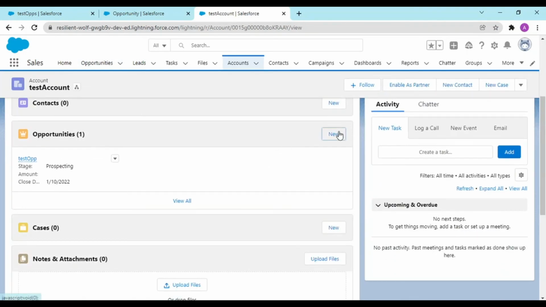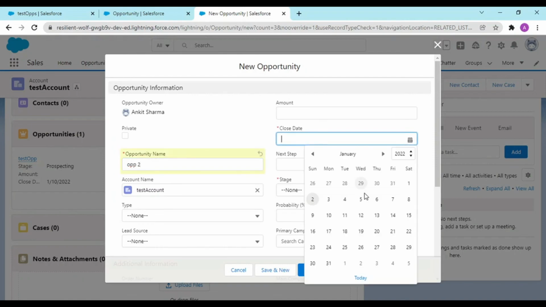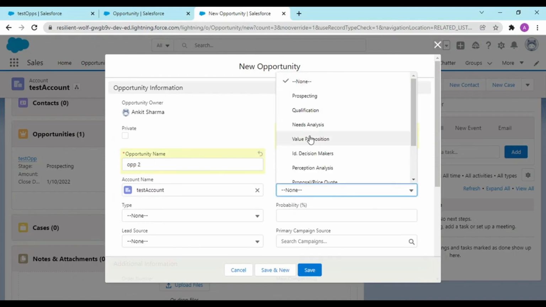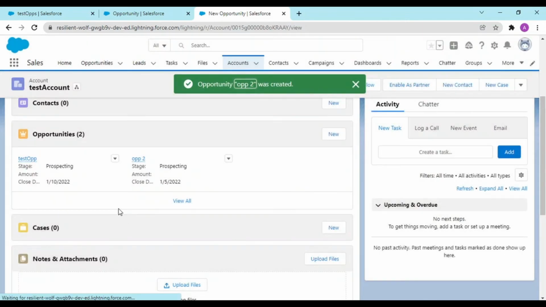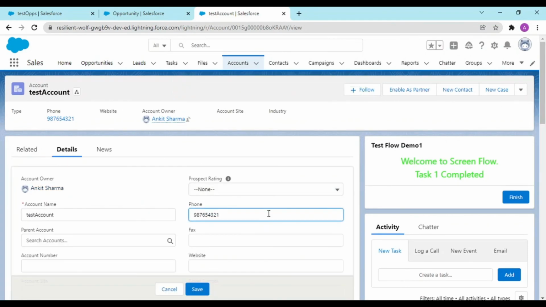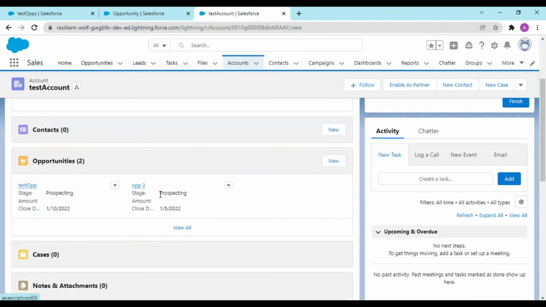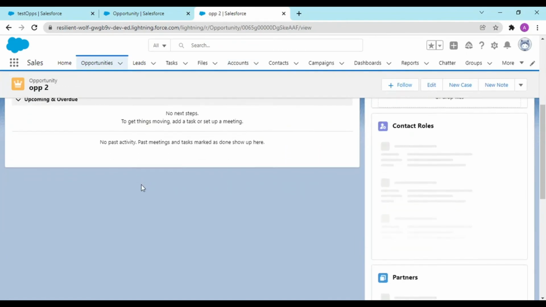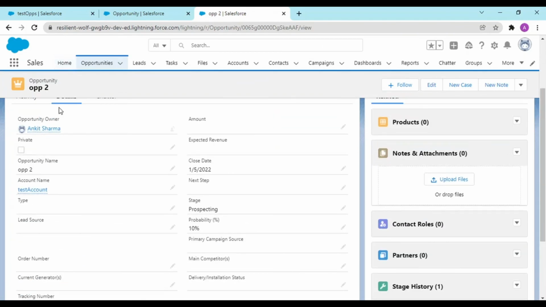And let us say that we are having two opportunities, so opportunity 2 with close date and stage, and we are not adding this tracking number field. So when I am updating my account to 654321, I want all opportunities to be 654321. So yeah guys, it is working, it is successfully done.